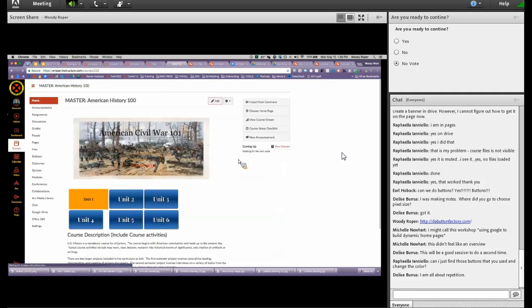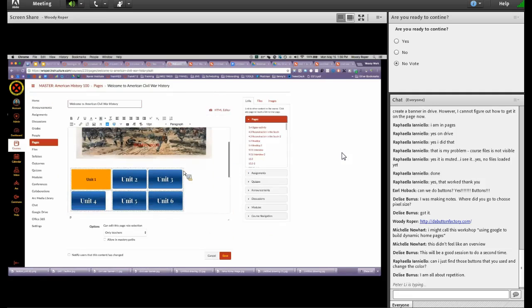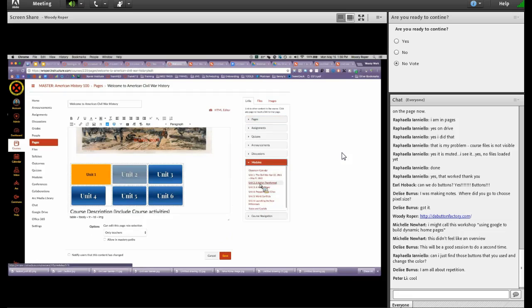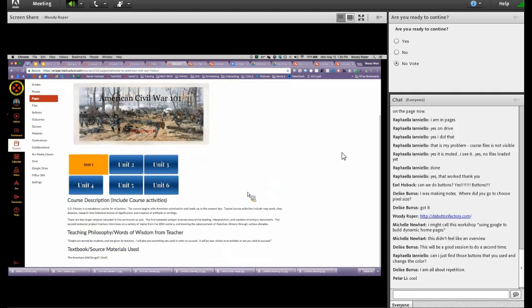I'm going to hit Edit. Then again, click on the image, go to the right here, click on Modules, and go to Unit 2. Boom, right there. Click on Save. Anything in here can be made a hyperlink.